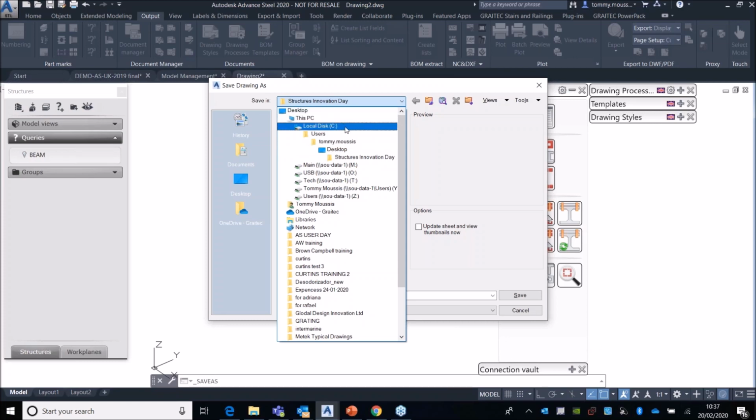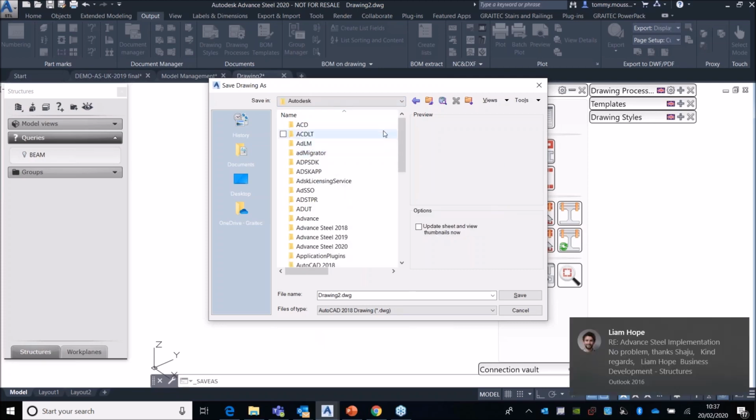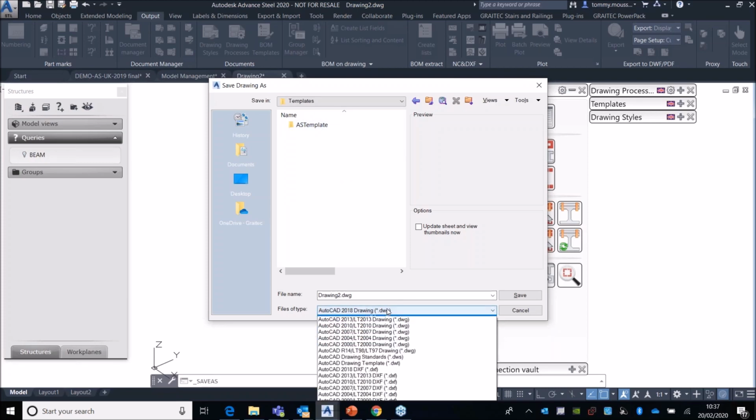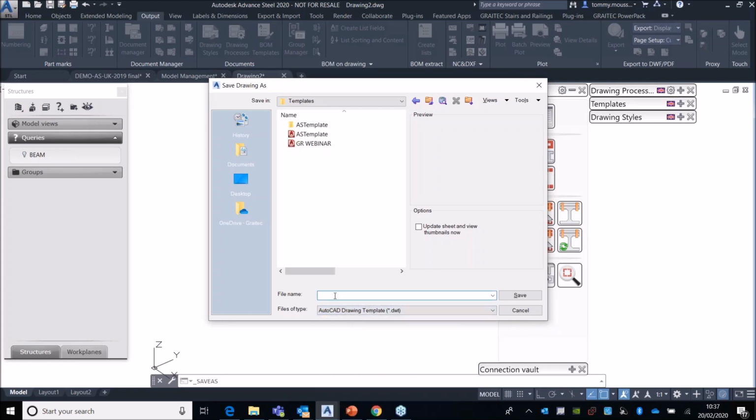So here we're going to go to our C drive, in program data, Autodesk, Advanced Steel 2020, GBR, shared supports, and then here we're going to go under templates. That's where we're going to find our DWT files, and here we're going to go ahead and save this as DWT. Now here we can just call this test 1.